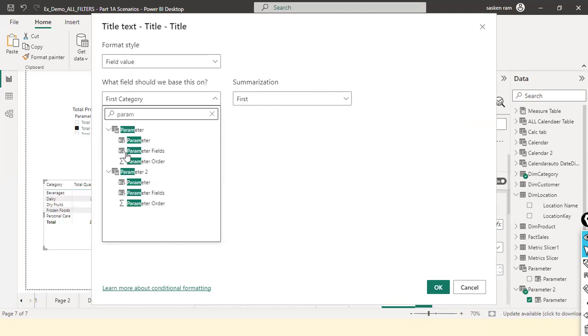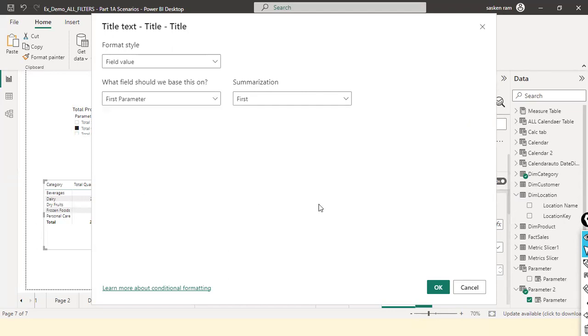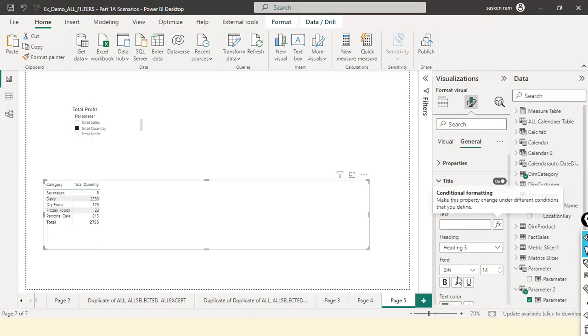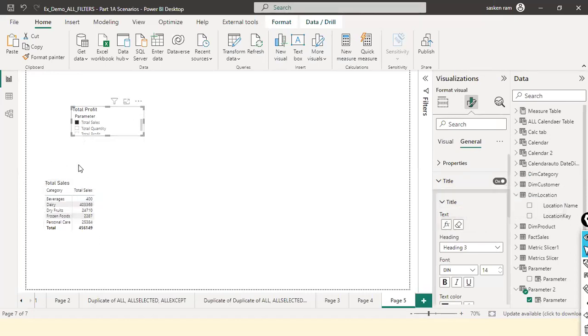So parameter two in this parameter. I just hit okay. Let's see what happens here. The title, total quantity, right? And total sales. So now we are able to display the report title dynamically, and the column name also dynamically.